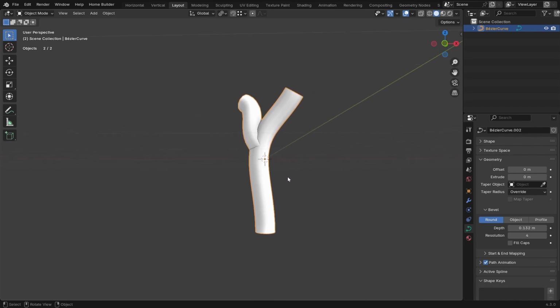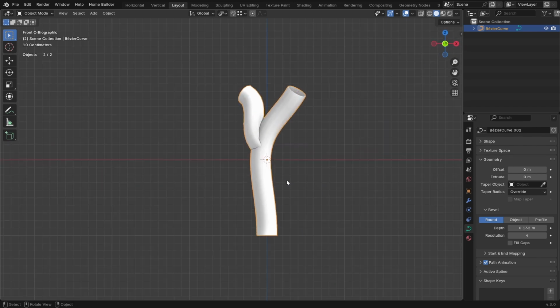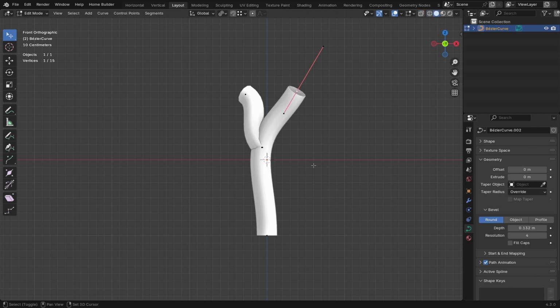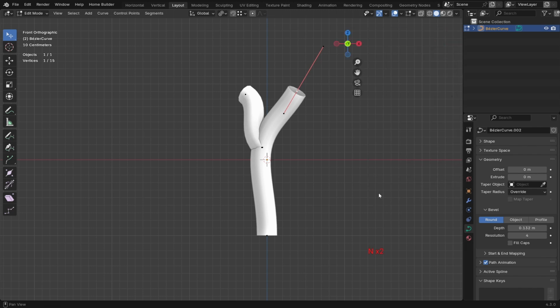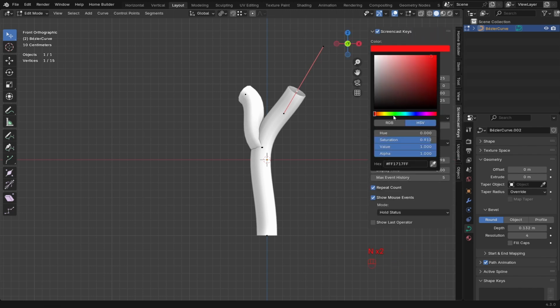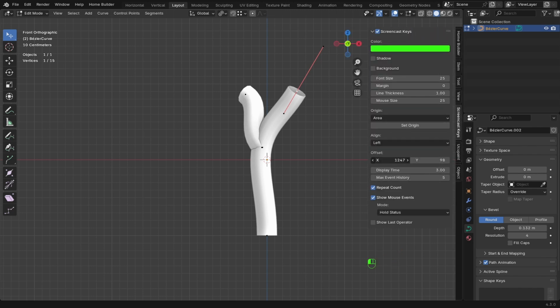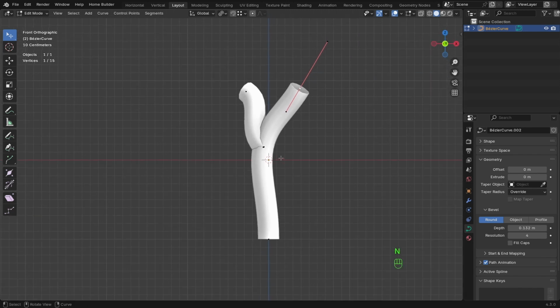Of course, we can press Tab again, go to edit mode, and you can use Shift Z to quickly switch between these two modes. So it's good to have these. Let's use a nice green and maybe somewhere here. Okay, so now we just need to scale these vertices at the top.